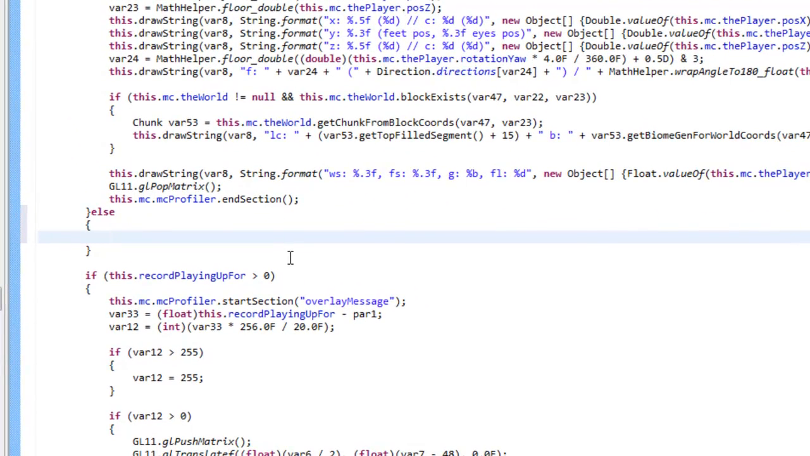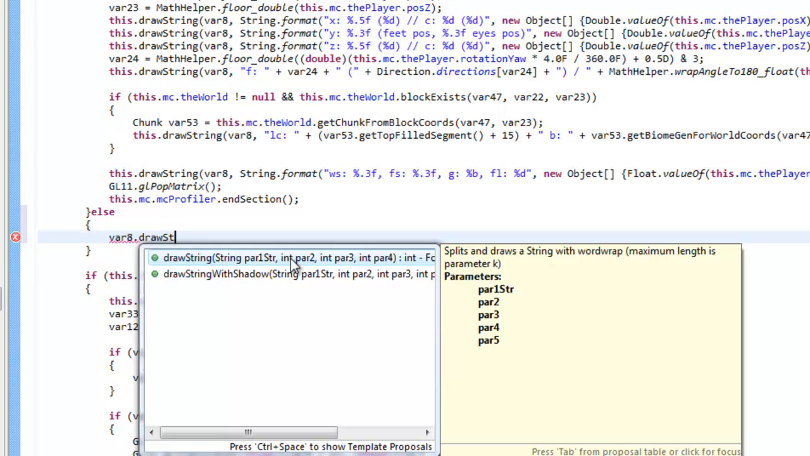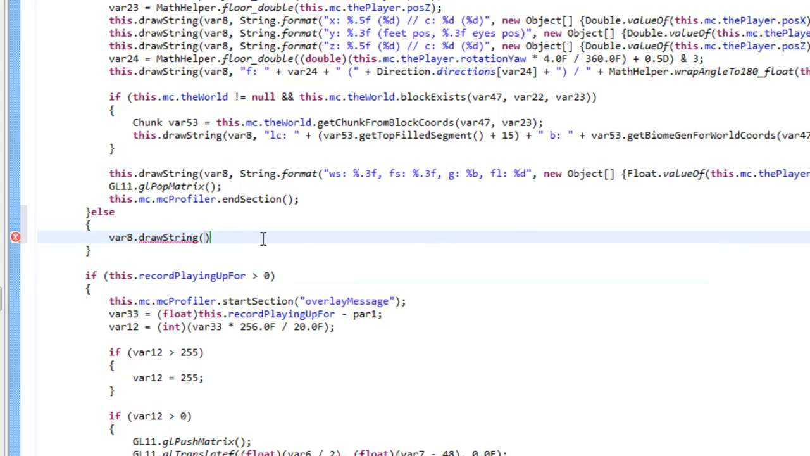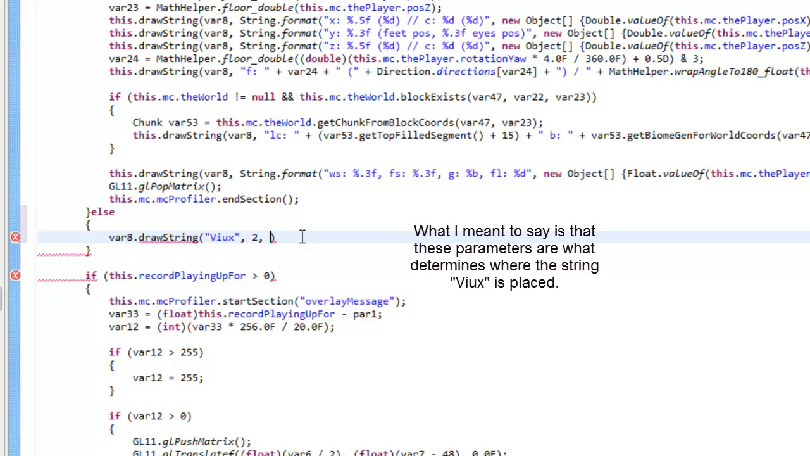So what we're going to put is our very own header for our client. We're going to put var8.drawString. Now we're going to open that up with parentheses, and we're going to put two quotation marks. Whatever you put in these quotation marks is what's going to render on screen. So I'm going to name this client VIUX. That's kind of just a random name, but whatever. Now we're going to put a comma and space, and whatever we put in this parameter is the spacing. I believe it's from the left, so if I put two, it's two units from the left. Then I'm going to put a comma and space, and the next parameter is the spacing from the top. So if I put two again, that's two from the top.